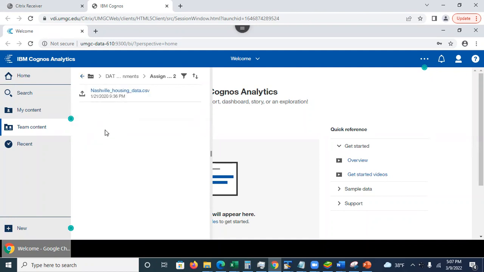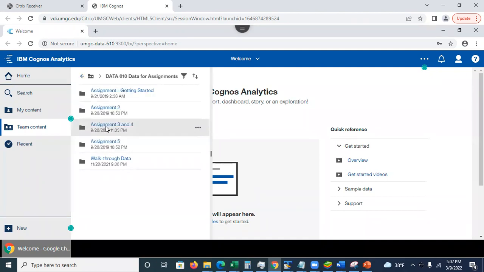Here is your data for assignment 2. Here is the data for 3 and 4. For assignments 3 and 4, you would use the same data set because assignment 4 is a continuation of assignment 3. So you're going to pick one and stick with it. And here is the walkthrough data.